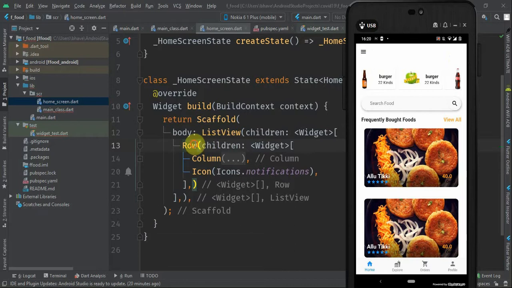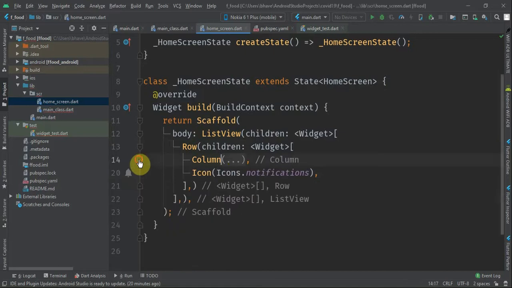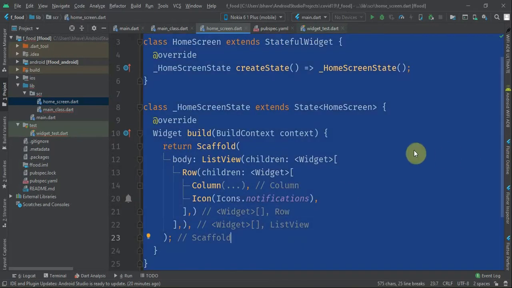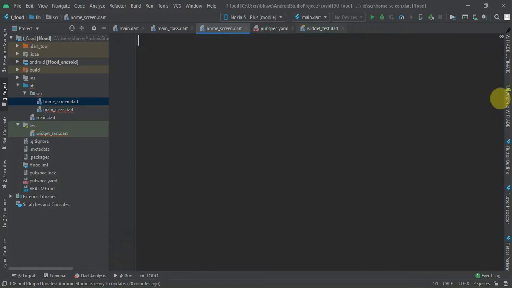So we are representing with a row, and there is a column. The column contains two things, and when the column gets over, there is again a row. Inside that row we are printing one notification bell, right? Sorry for the confusion. I will just write the code and show you what I mean. I will quickly delete all those things and write the code again.